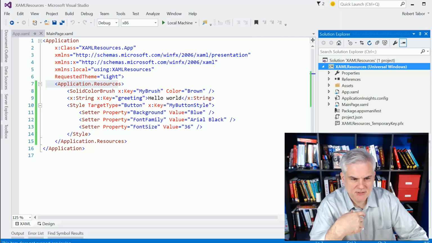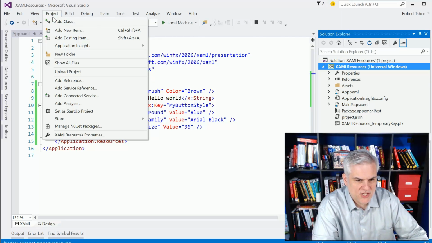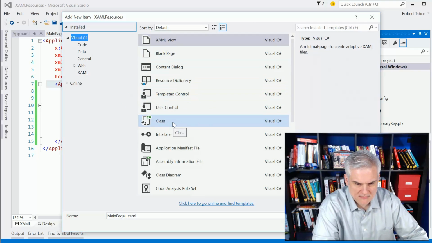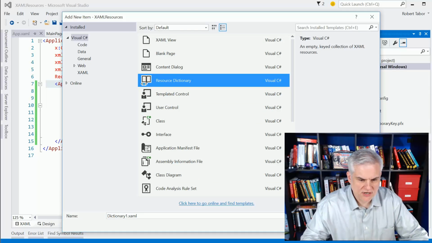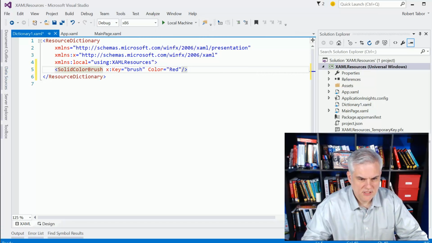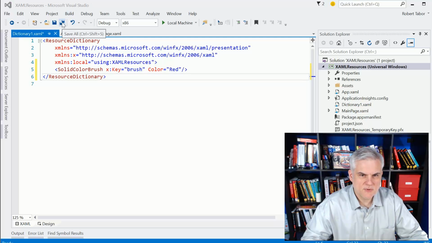All right, so what we're going to do here is, well, actually, let me do this instead. I'm going to go to Project, Add New Item, and here what I want to do is select the resource dictionary. I'm going to leave the name as dictionary1.xaml and click Add. All right, and I'm just going to paste in a really simple solid color brush. I'm just giving it the name brush, setting its color equal to red. Nothing very fancy here.